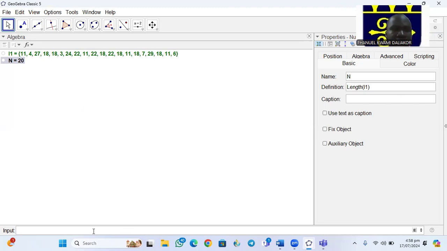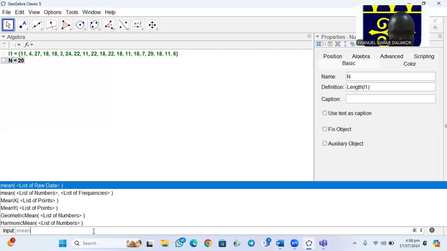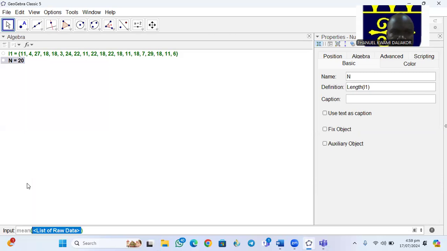So we'll move on to how to get the mean. You go to the input field and type mean. Here, this column we are dealing with is the list of raw data. So you select the first one, then you type L1, that's the name of the list, then you press enter. Then you change your A to what? Mean. Change it to capital letters, MEAN, then you press enter, and it will change it in the algebra view for you.